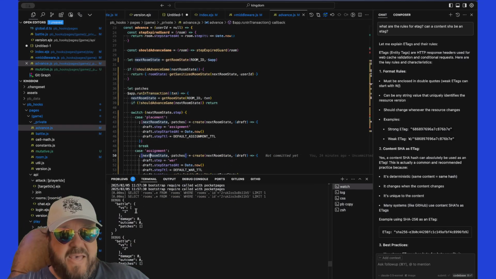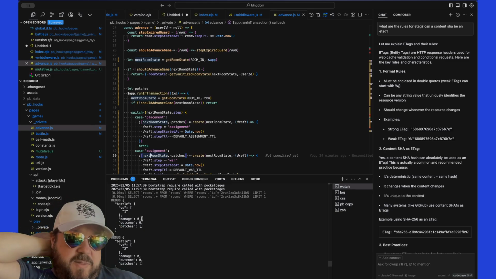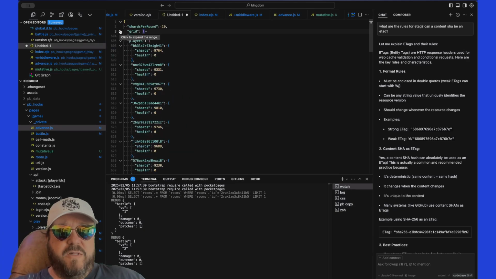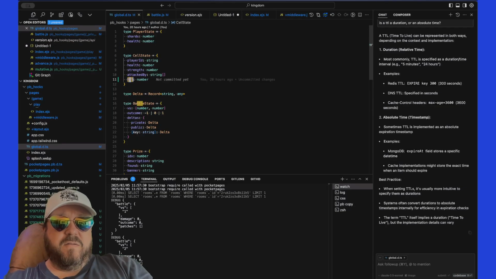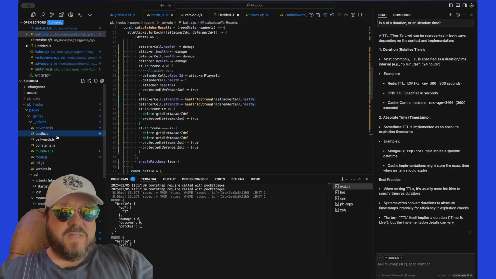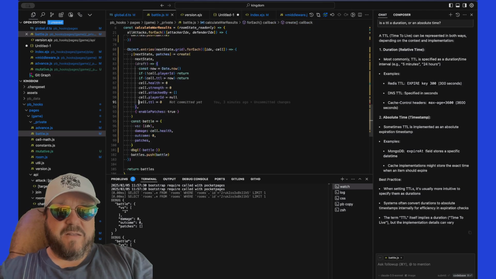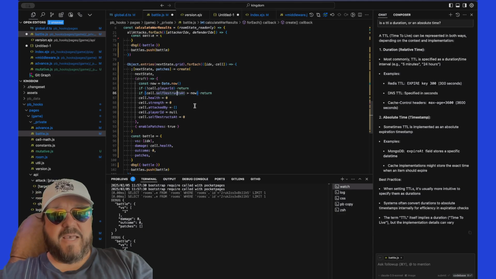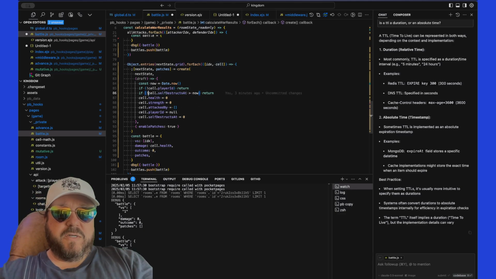So battle, cell 1, the damage is 0 because the health is 0. It seems to be computing the battle right now. Yeah, and I want to set a really long TTL. And I think in global, in this cell state, I'm going to call it self-destructs at, and use that instead of TTL. So if cell dot self-destructs at is greater than now, or if not self-destructs at.